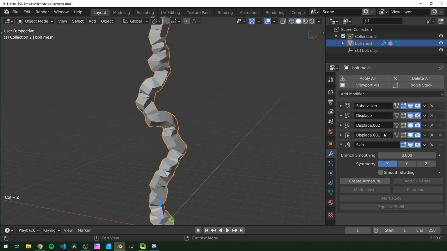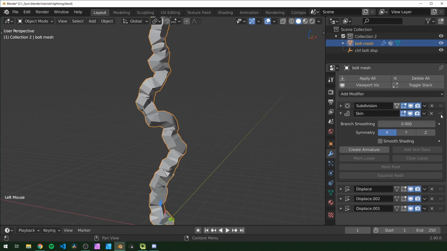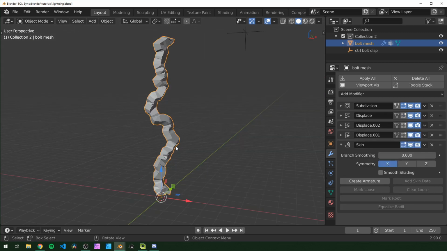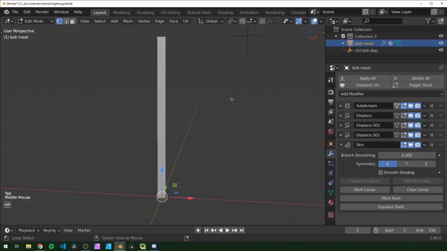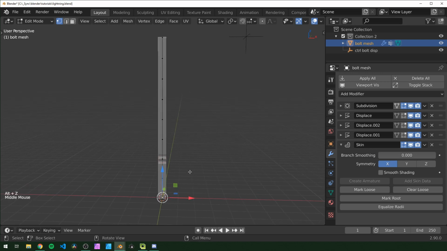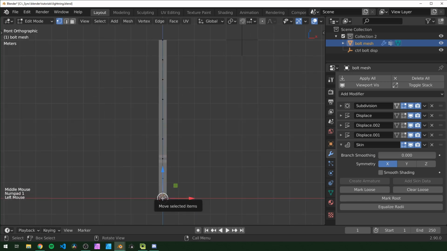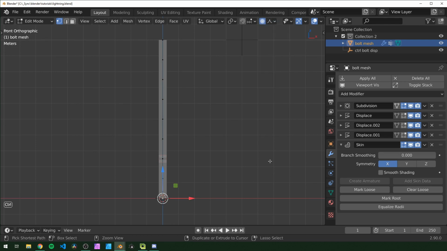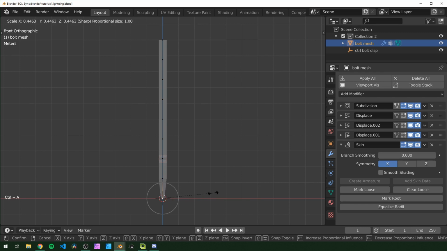And you want to make sure this is after all of the displacement or else, as you can see, it's not really going to look right. Then I'm going to go back into edit mode, switch over to make this transparent with Alt-Z. I'm going to select that bottom point right here, make sure proportional editing is on. I'm going to switch that from smooth to sharp, and I'm going to press Control-A to scale that down. I'm just going to hit 0 so it's completely sharp, and then scale this up until it's about as big as we want. So I think that should be good.